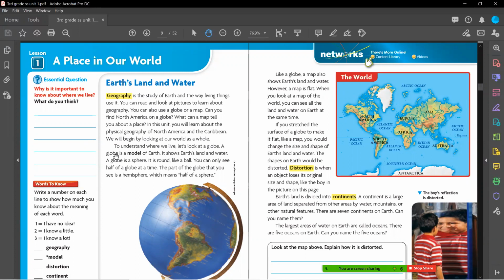To understand where we live, let's look at a globe. A globe is a model of the Earth. It shows the Earth's land and water. A globe is a sphere. It's round like a ball. You can only see half of the globe at a time. The part of the globe that you see is a hemisphere, which means half of a sphere.